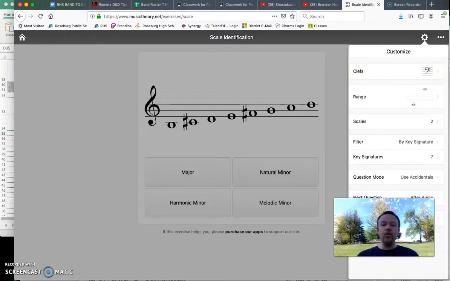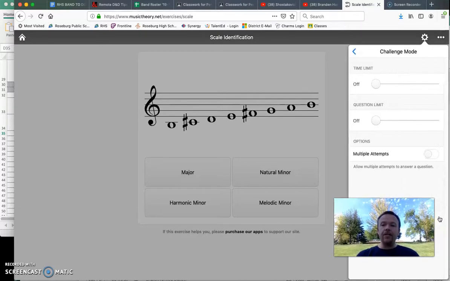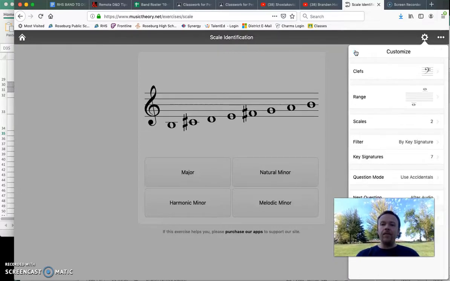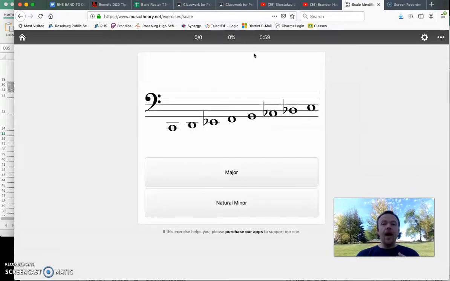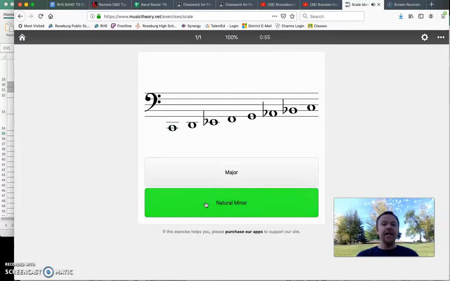What's also cool is you can do challenge mode, if I can get to it, there we go. And in challenge mode, you can set a time limit for yourself. And then what you do after that, if I'm going to be able to do this right, there you go, is then you can start the challenge and you see you have a running counter up there and you can see how many you can get done and how fast you can get them done.